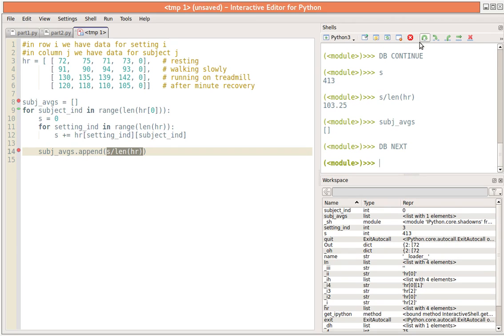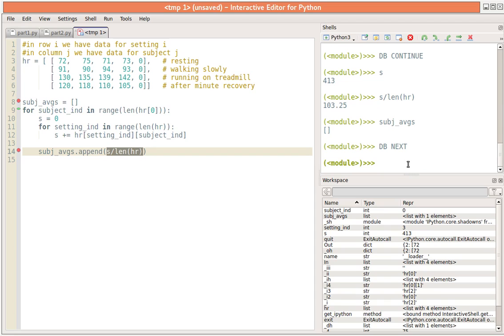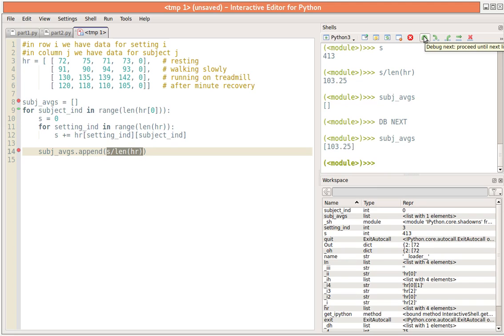So let's do that. Here it is. It's a list with one element. We can look it up like this. Now it contains 103.25. We can also just say subject averages like that. And now we're about to do another iteration of the outer loop, of this for loop.